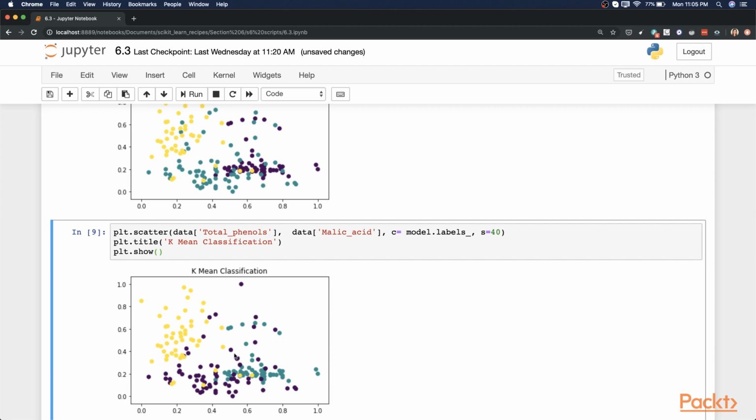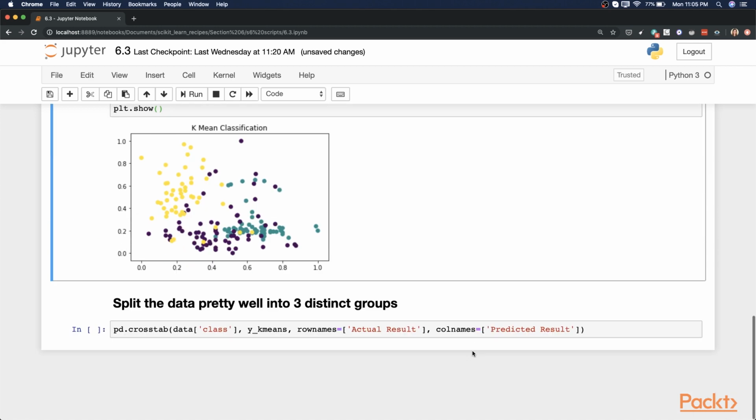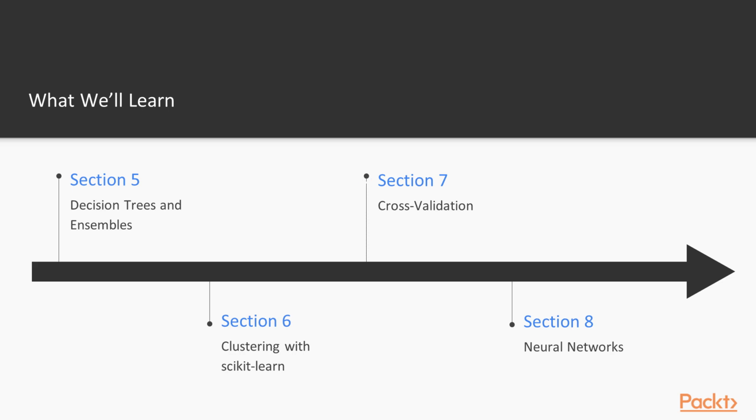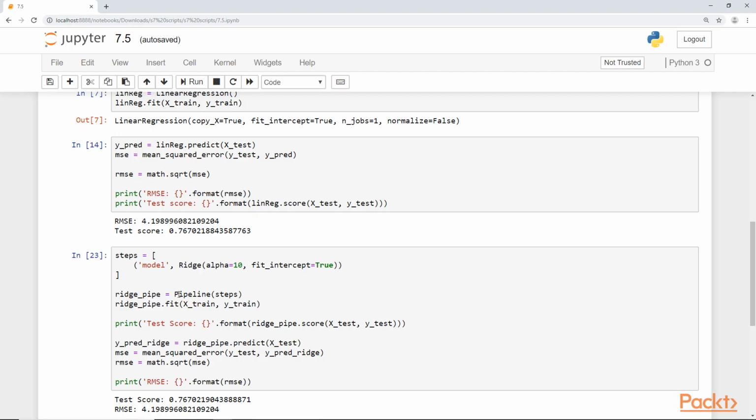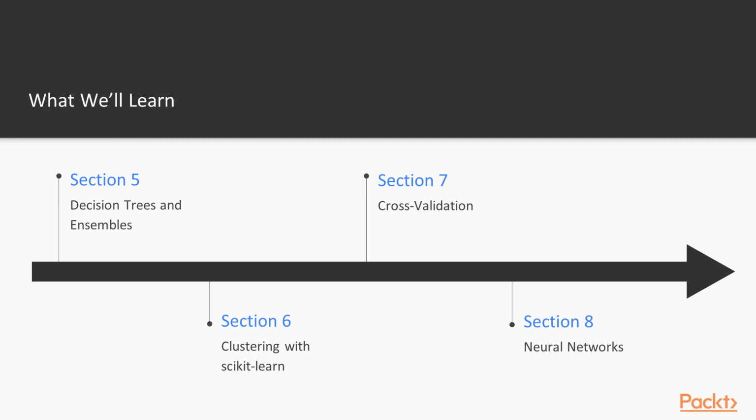model for variable clustering, and then cross-validation in Section 7, where we will be going over feature selection methods and k-fold cross-validation, shuffle split, time series cross-validation, regularization norms, and then grid search. And then finally, in Section 8, we will be learning neural networks.